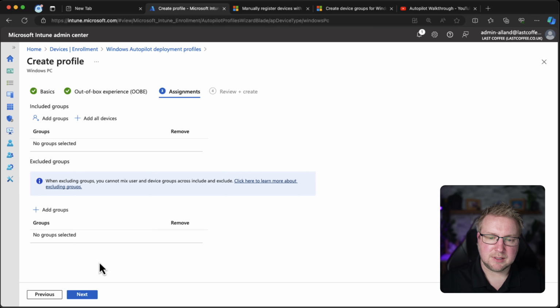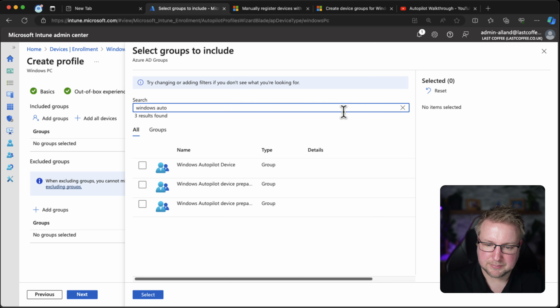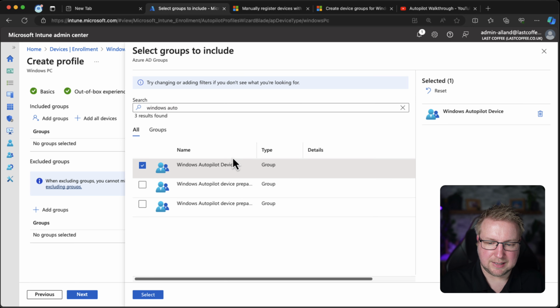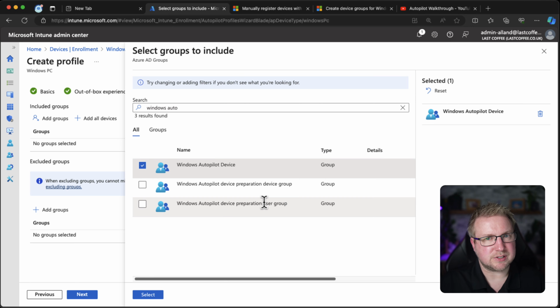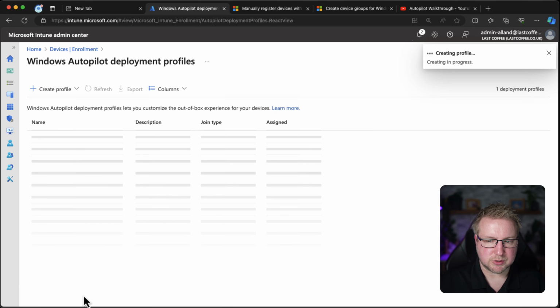We'll choose next. And assignment, we already have the group. All we need to do is deploy it to that group. So we'll find Windows Autopilot device. There it is. I also have these. I have just glossed over the fact that they exist. This is to do with Autopilot v2 or the device preparation feature that we are going to talk about later on, but it's not related now. So forget they're there. Choose select, choose next, choose create.